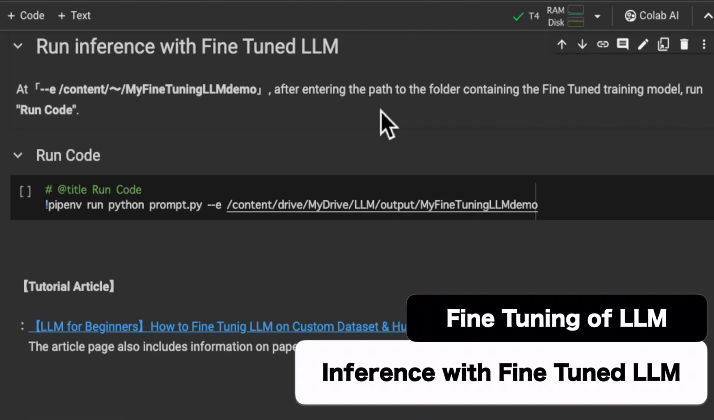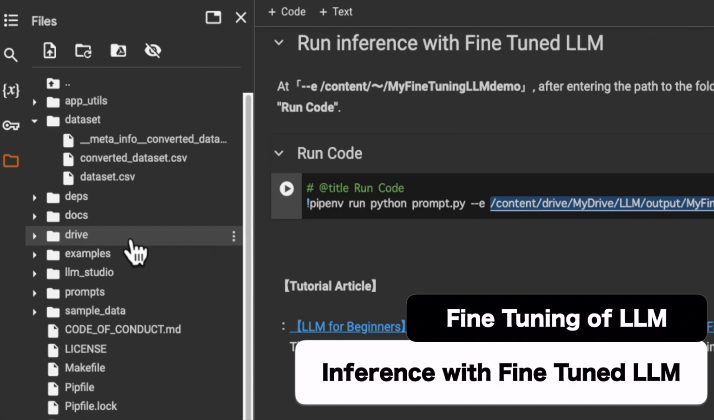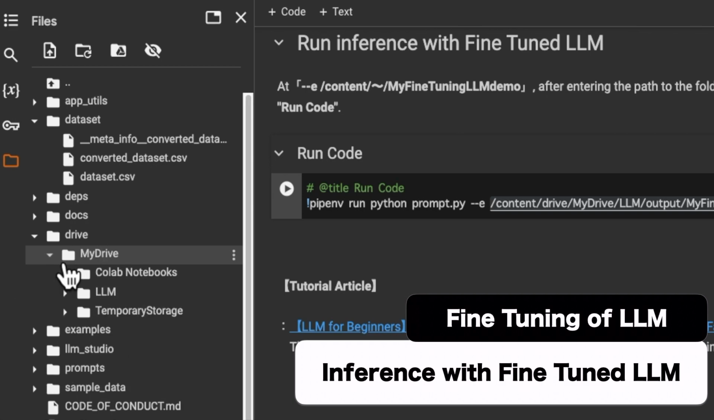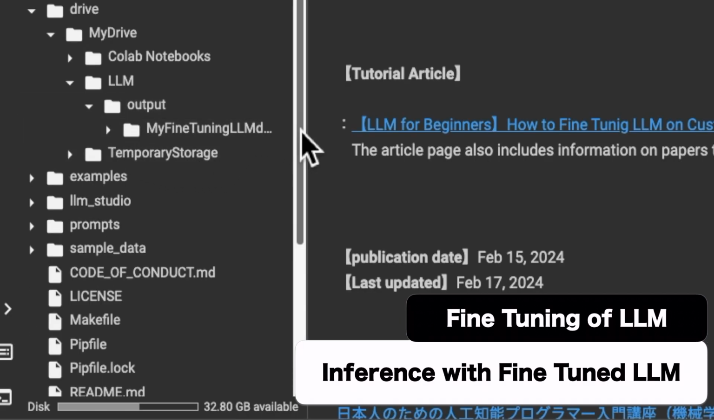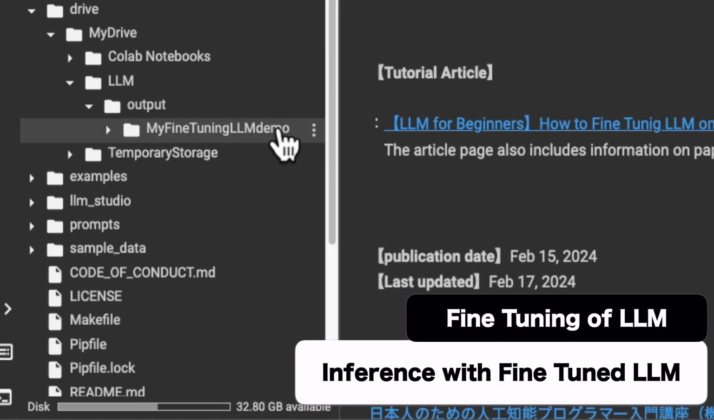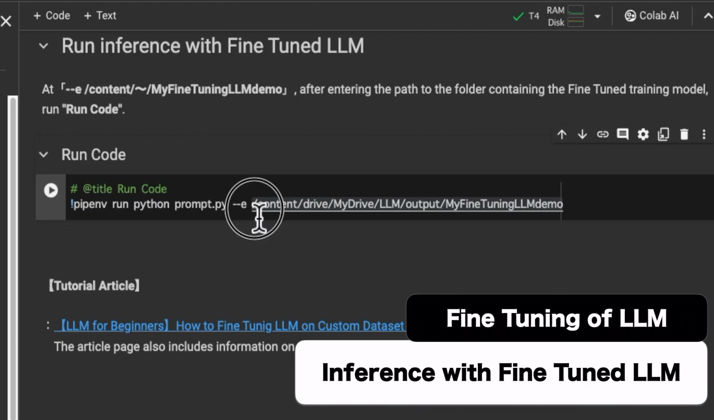Now let's take a look at the results of this fine-tuning. As described in the instructions here, run the code by specifying the path to the folder where the fine-tuning results are output to Google Drive, with one space next to the letter E. The Google Drive path can be copied by following the steps performed in the video. After copying the path, paste it here.